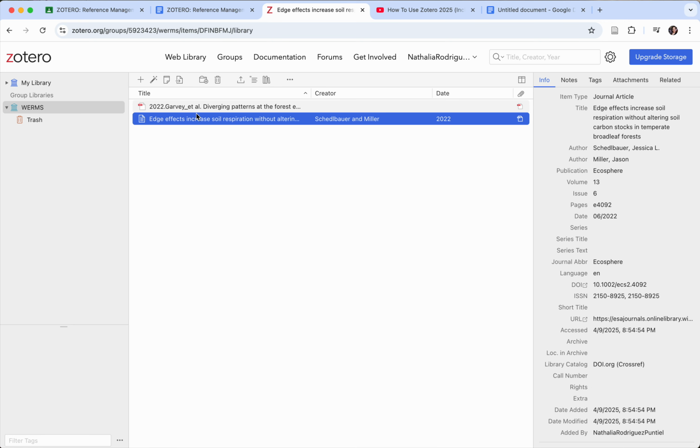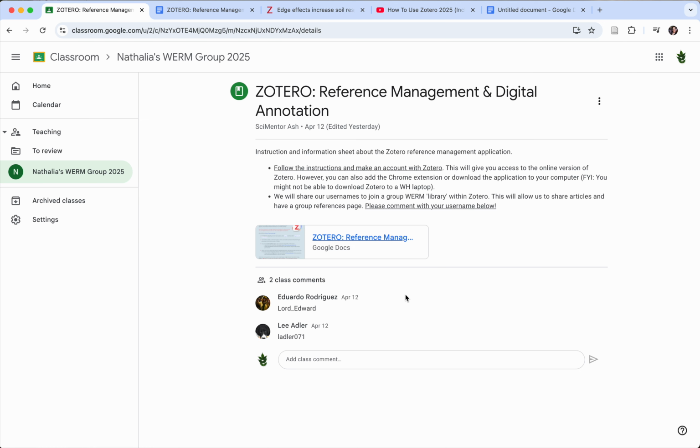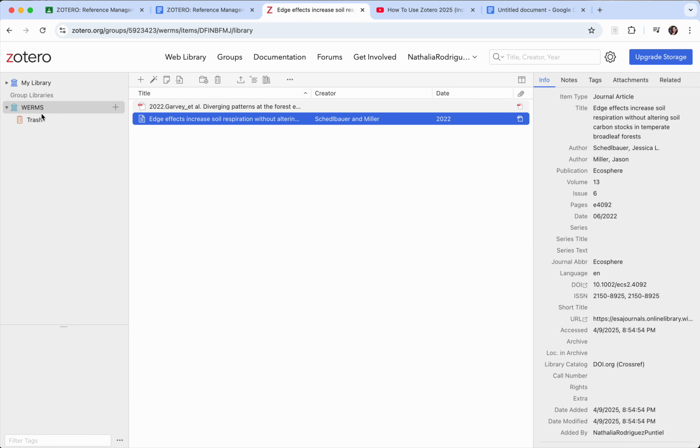So here I don't have a lot. I do just have this article for you guys. But if you notice, there is a My Library and then there's also group libraries, kind of two sections here on the left-hand side. So once you share your username with me and you comment it here under the posting in Google Classroom, what I can do is I can add you to our group library.